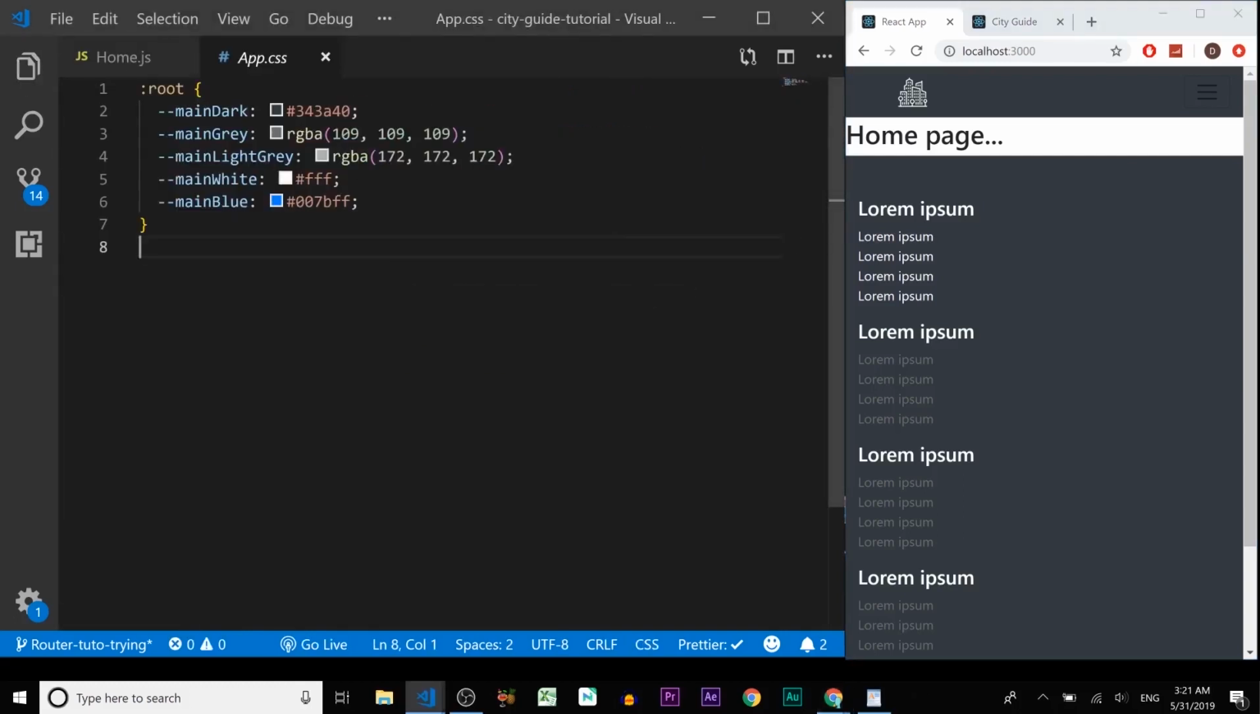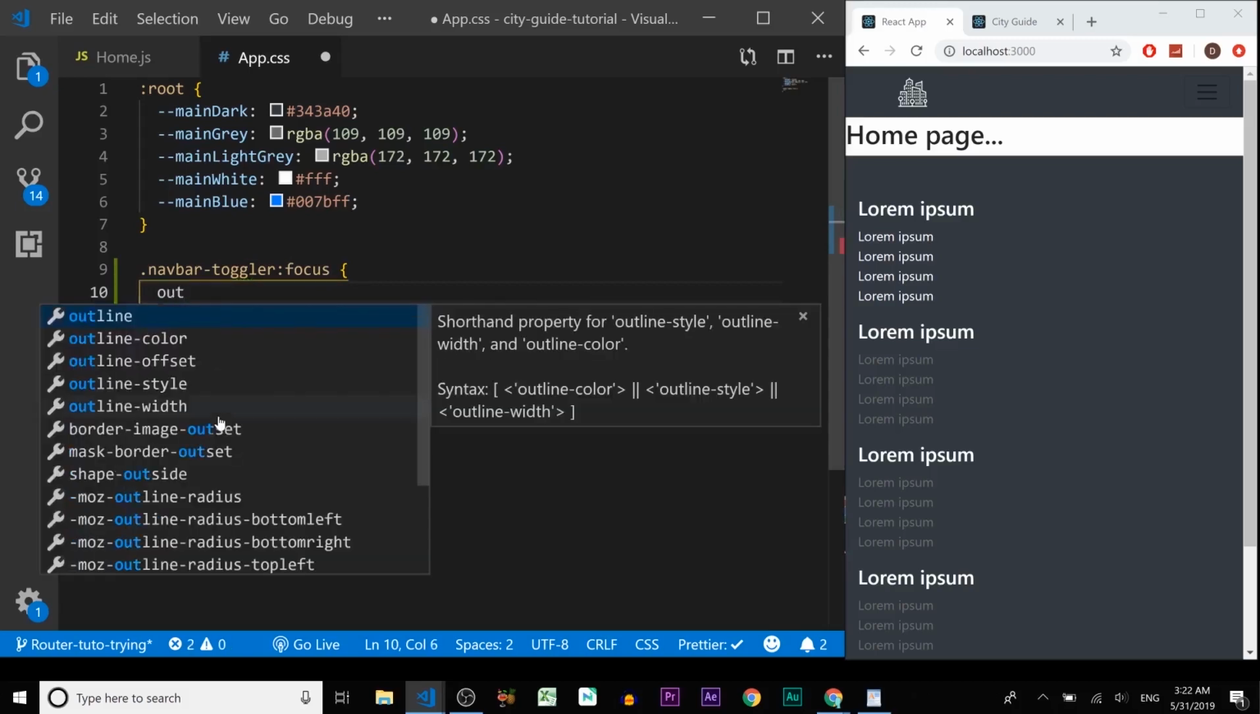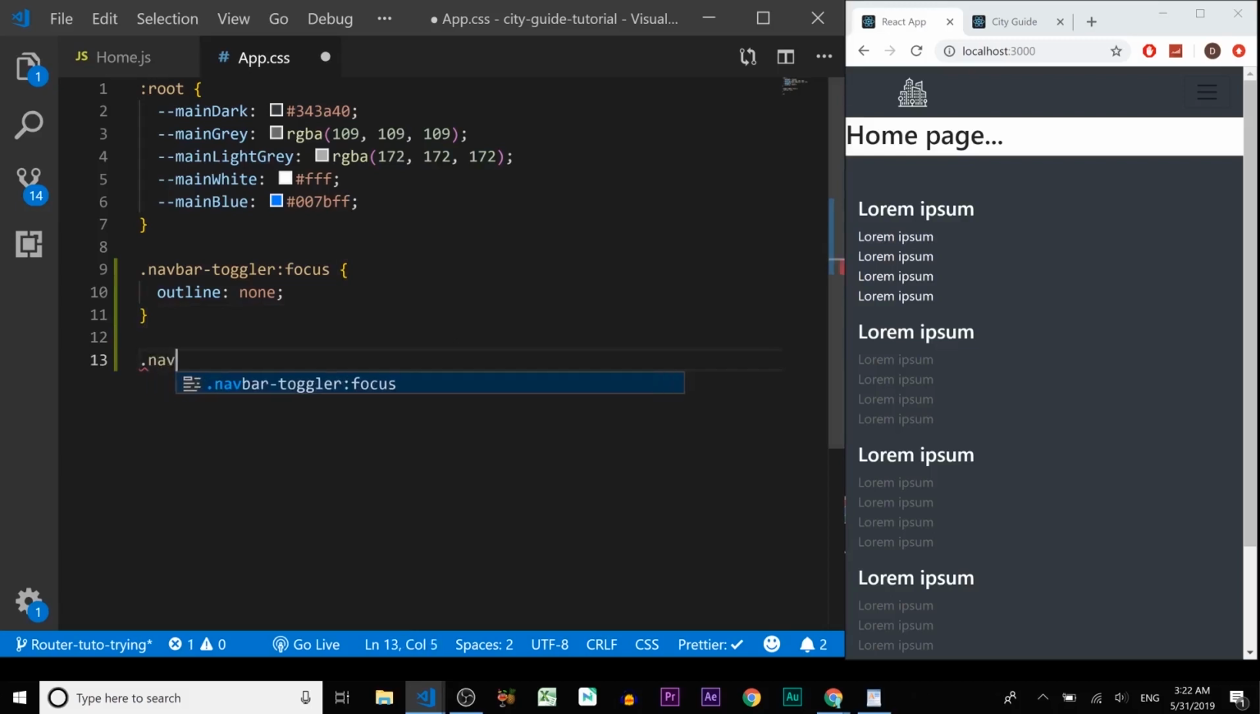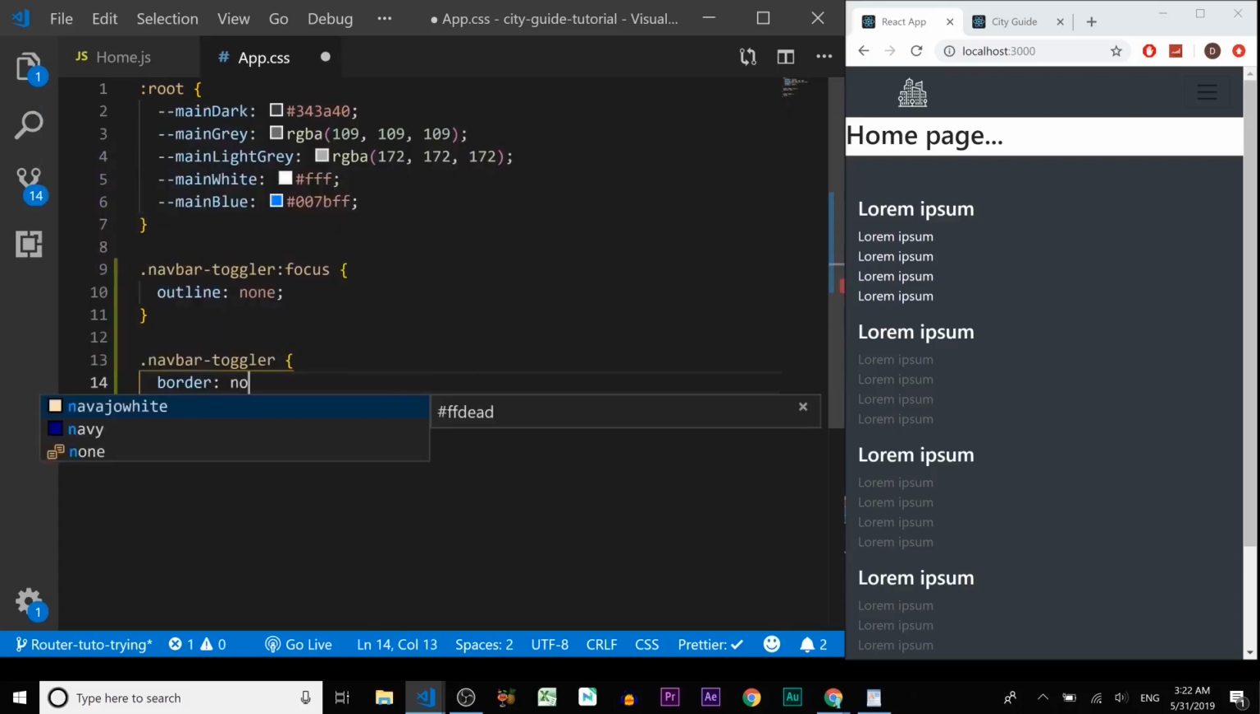So to do this, let's open our app CSS, and we're gonna change some rules for our class navbar toggler, and we're gonna change focus to outline none, and navbar toggler border none. Let's save it. Yep, it's disappeared.